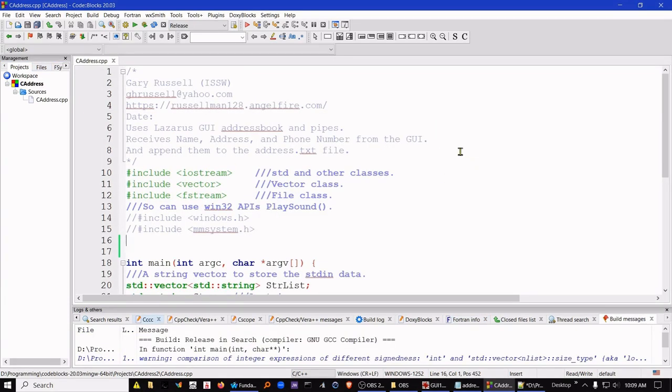If you remember, there are two parts to the GUI. There's the part that sends the name, address, and the phone number. But there's also a part that searches the address text file to find matches. Because these two things are so closely related, and I don't want to keep opening and closing the projects, I'm going to put both projects in the same workspace.